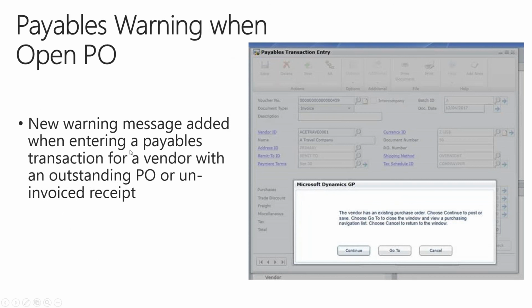Payables warning when you have an open PO. Now, this can be pretty beneficial. Most companies may have POs, but at the same time, they may not have a PO for everything. So they may get an invoice from a vendor that they have POs for, but they're not sure whether or not an invoice has one or not.